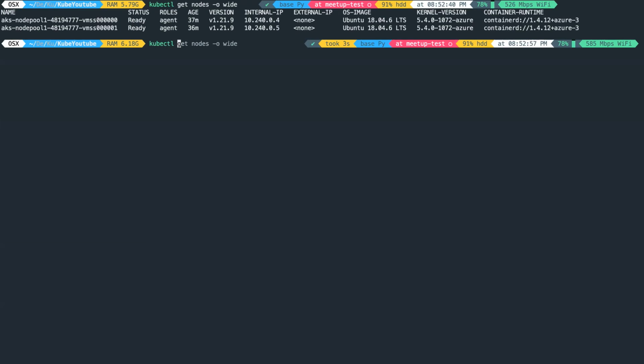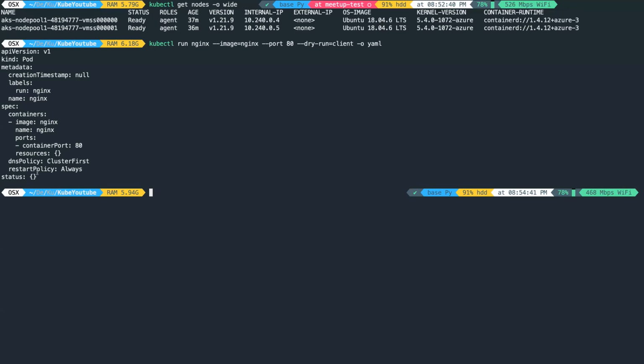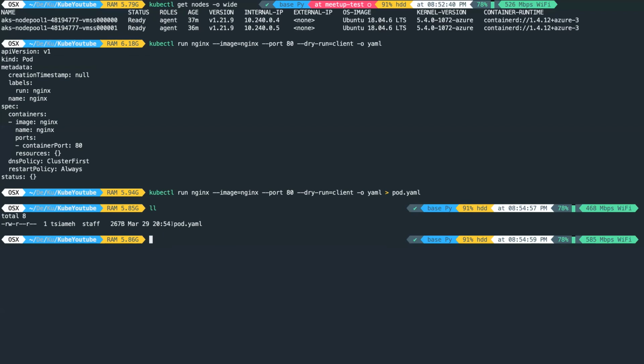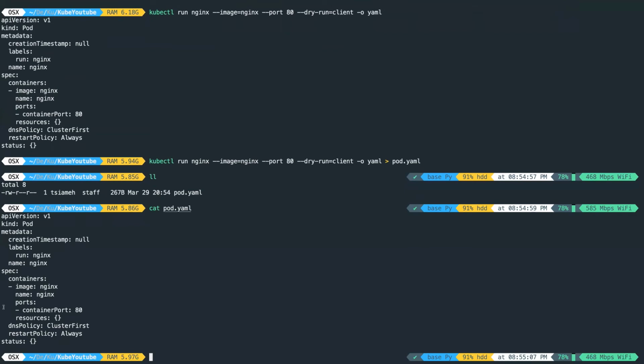Okay, so I'm just going to say kubectl run nginx, and then I'm going to say dry run, and dry run is to output to a YAML file or display the YAML in the terminal. If I run this, you can see the output. I can redirect this output to a file, so I can say redirect to pod.yaml. As you can see, this is the pod. If I say cat pod, you see that's the content.